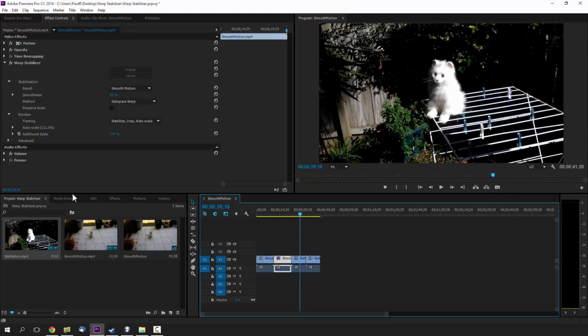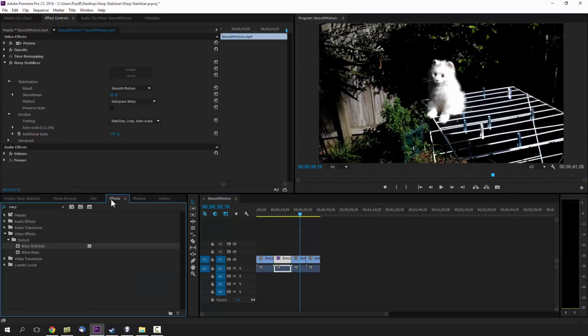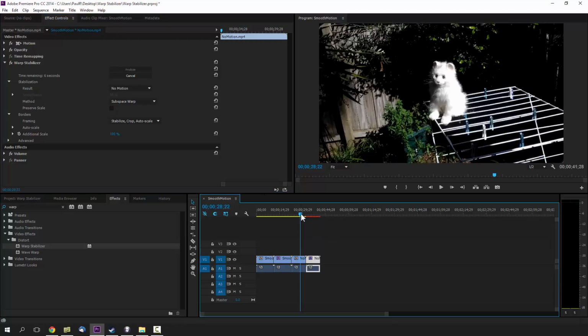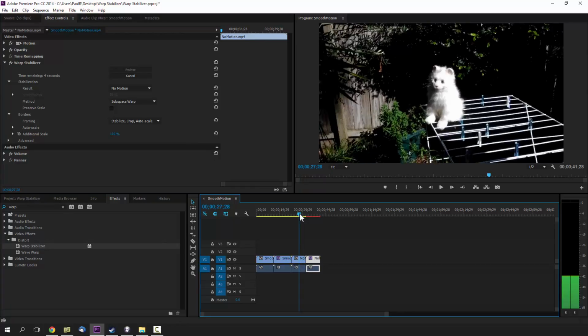So using the stabilizer effect again, in effects, warp stabilizer, apply it to the fourth clip now. But this time, instead of smooth motion, we want to make it no motion. And what you'll find is that we do zoom in on the cat a bit. The video is scaled upwards. So clicking that on no motion. So the shot should be entirely stable now.